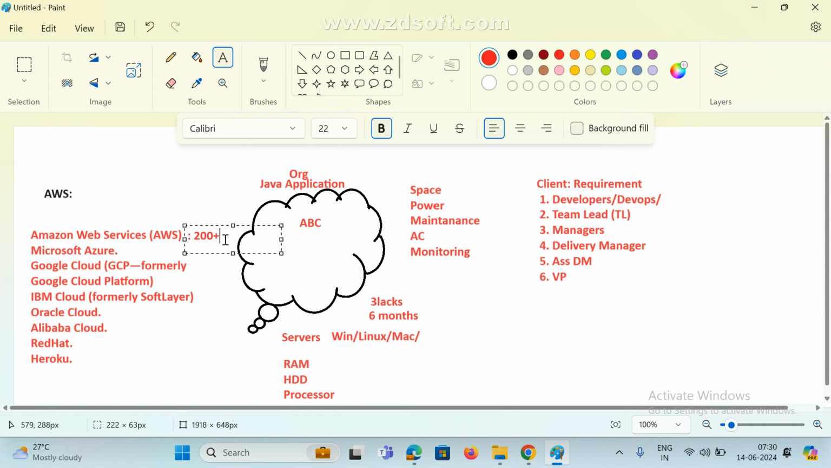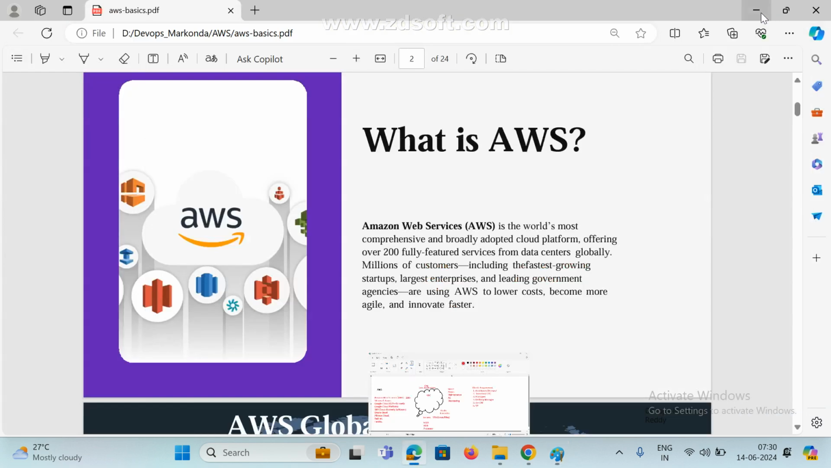As a DevOps engineer, no. We are going to use some services. As a developer, they need some services. As a tester, they need some services. As an admin, they need some services. Got it? So like this only. These people are providing 200 plus services, but we are not going to use all of them. Based on our requirement, we are going to select particular services, but we need to pay some amount. Okay, we'll see all that slowly, one by one.